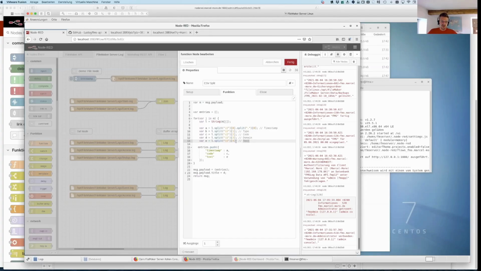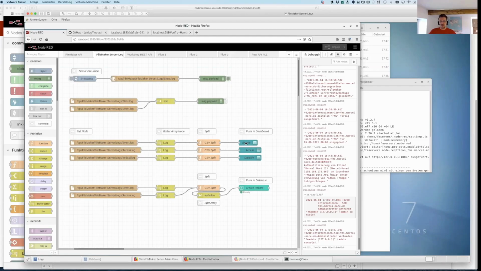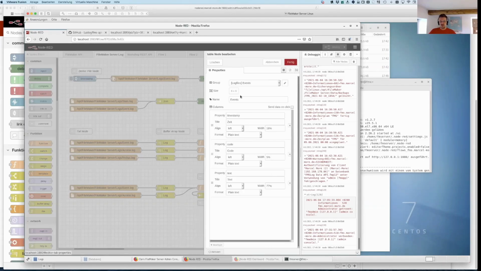So this is what the FileMaker server normally will display for us in the log file. We split it into single pieces and then push it into an array and make a JSON object out of it. So we are only interested in three pieces of information: the timestamp, the code, and the text. We make an array of JSON objects, put it back into the payload, and give it a title as some metadata also in the JSON, and return this message. And what it does is it puts this on a dashboard, and the dashboard item here is a table node.